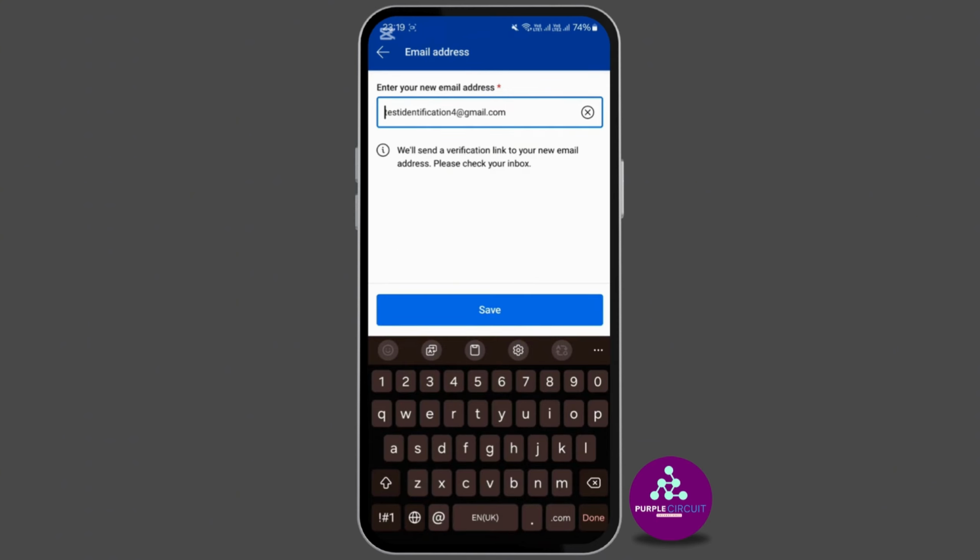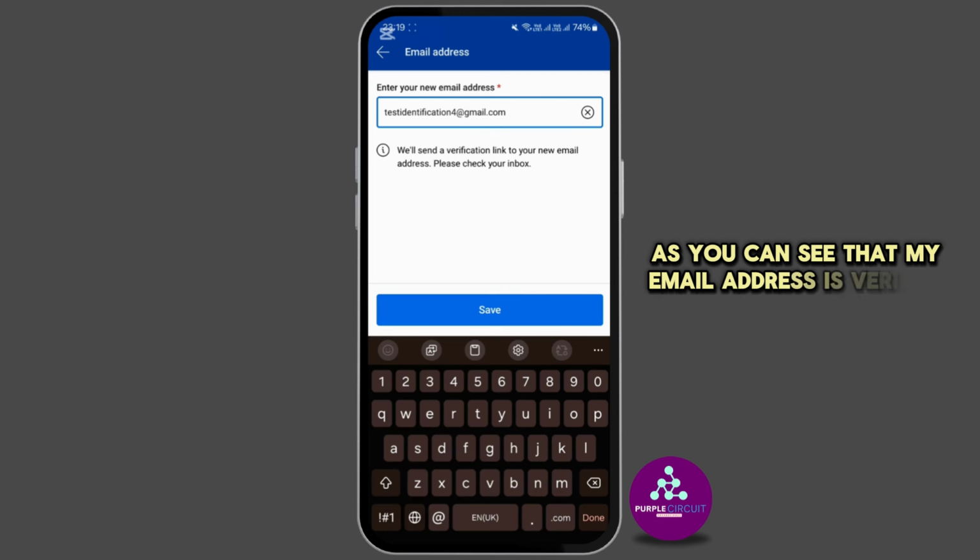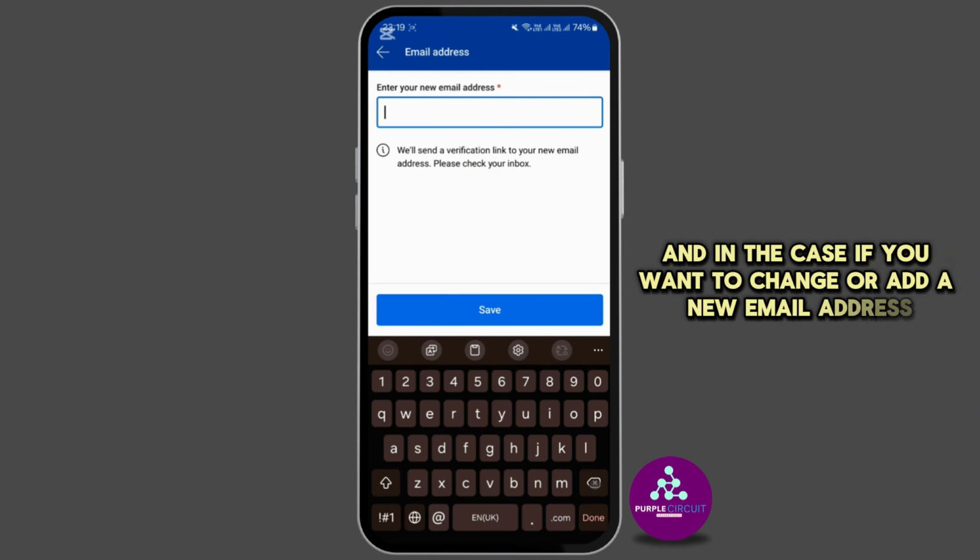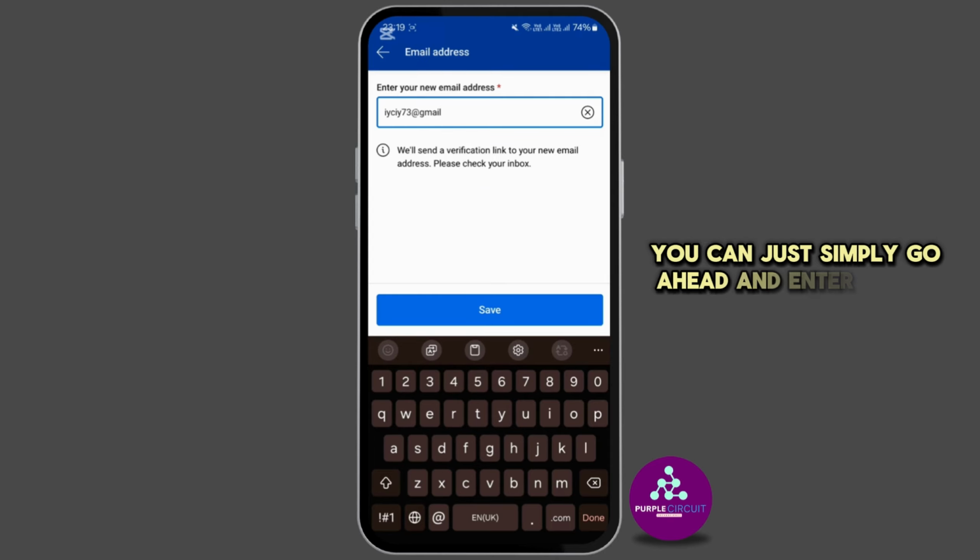Tap on it. As you can see, my email address is verified for my account, and in case you want to change or add a new email address, you can simply go ahead and enter a new email address in this box and then click on Save.